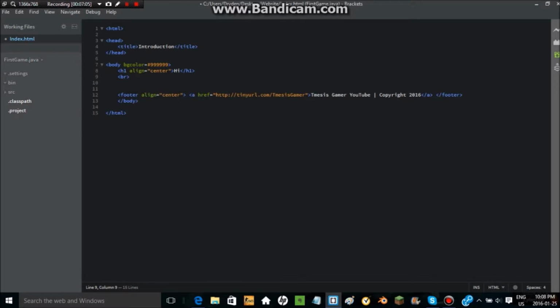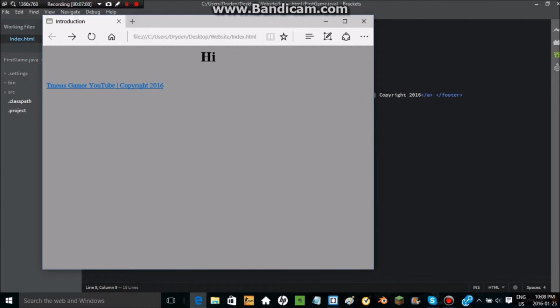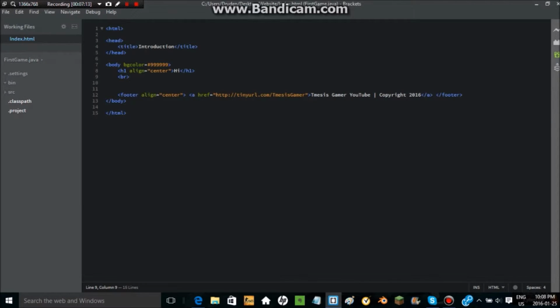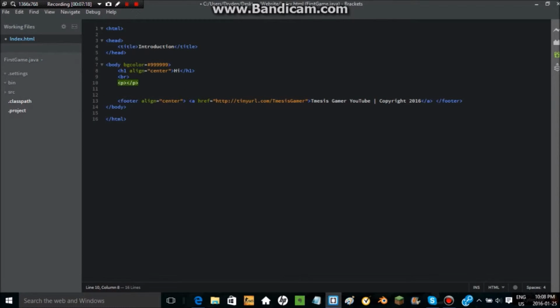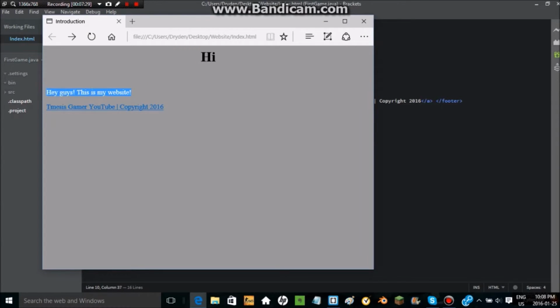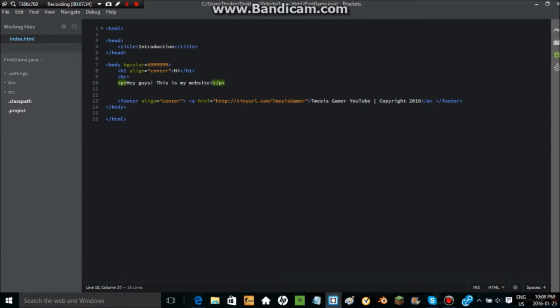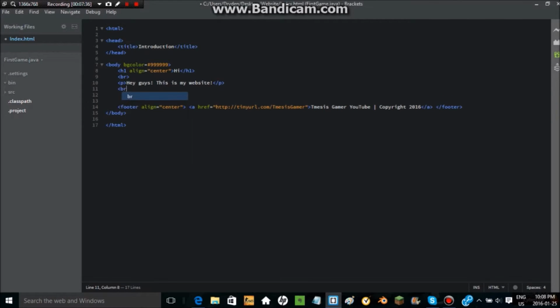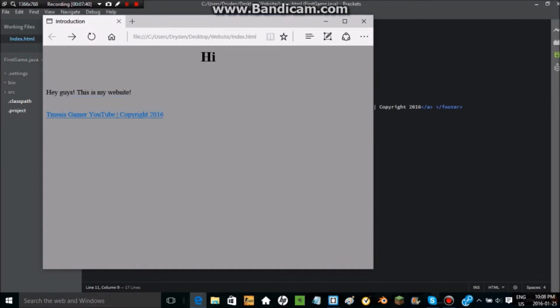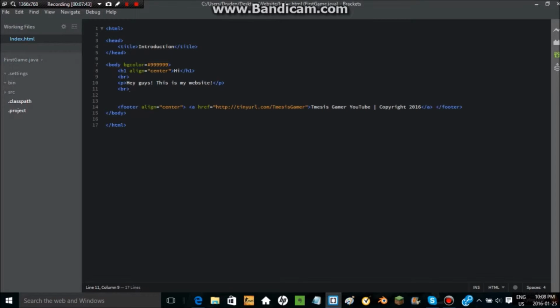Now, this is another one. A break tag. All a break tag does is it moves this down, like, it puts a break. Say I wanted to put, underneath of this, a paragraph tag and say, hey guys, this is my website. Save it. Go here. Now it's down here because of the break tag. Now you can always do a break, and then there.